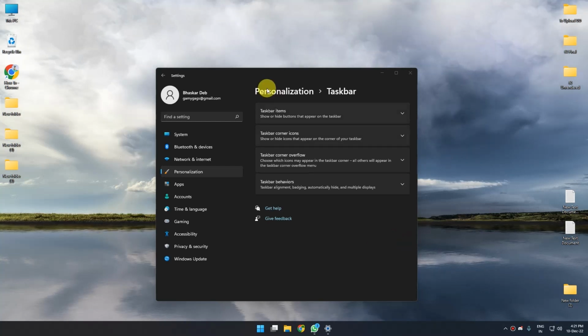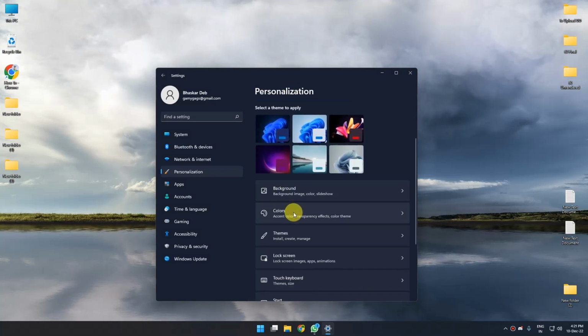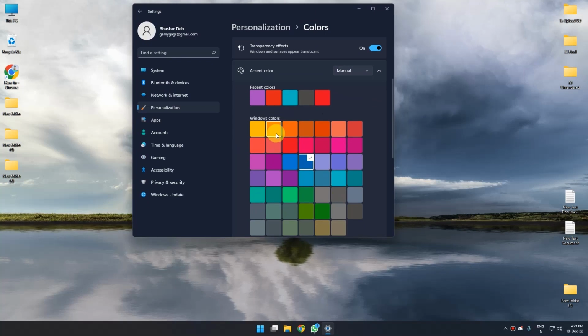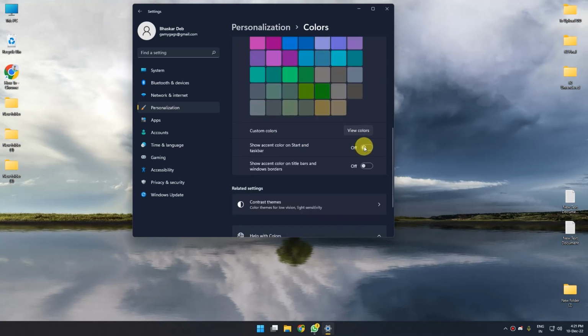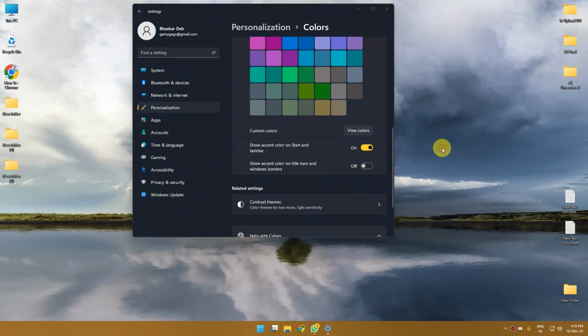What you have to do is simply click on personalization over here. Then scroll down and click on colors. Now just pick any color over here. Let's say for example, yellow gold. I'll simply choose that. And as you can see, it is now my accent color. Now what you can do is scroll down and enable this option which says show accent color on start and the taskbar. If I enable this, it will automatically change the color of my taskbar. So that's how you can change the color of your taskbar.